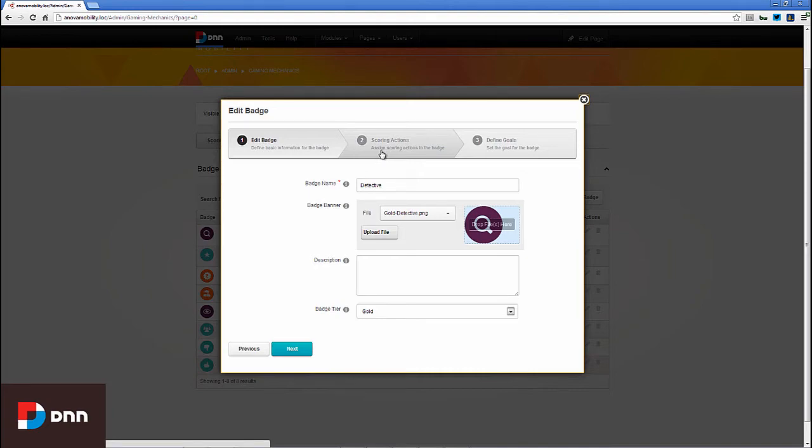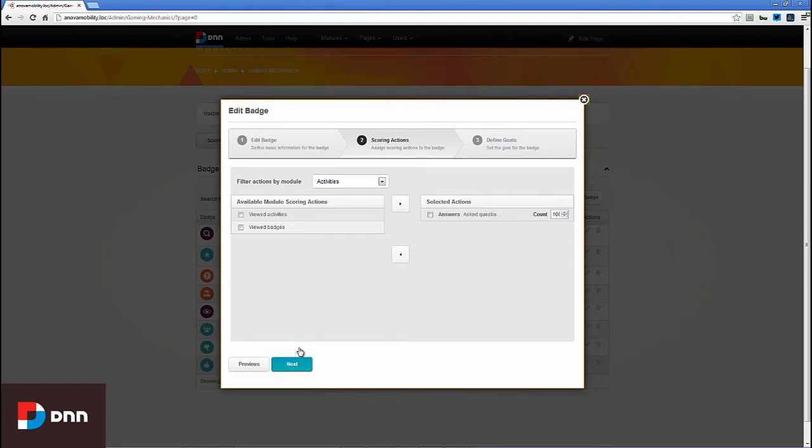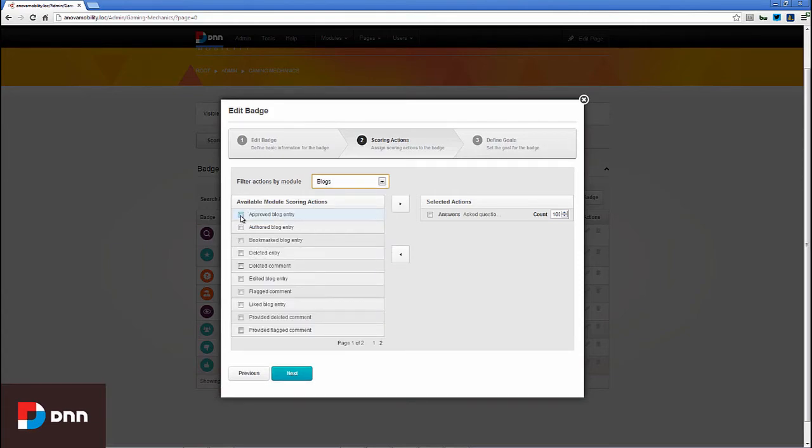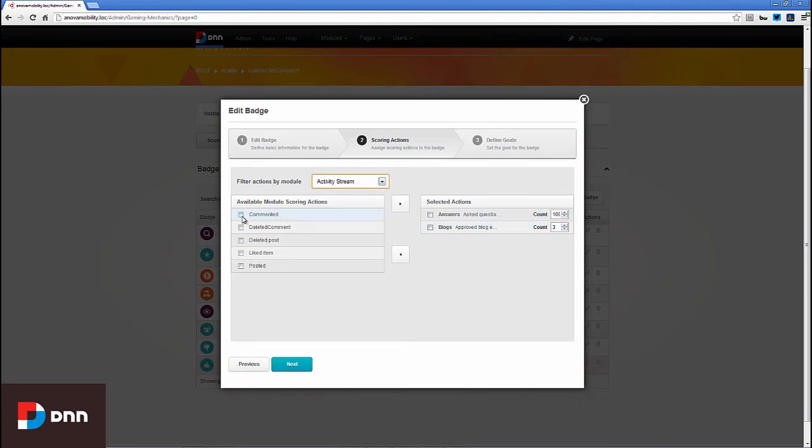Step 2 is the scoring actions. So I can click here on the scoring actions or just click next. They'll both take you to the same screen, and this is where it gets really interesting regarding the badge creation process. On this screen we can specify the criteria that a user must fulfill or complete in order to earn the badge. So we can say in order to win this badge, you're going to have at least 3 blog entries approved, and so we can just add that and update it there, and we can say in the activity stream, I want you to have commented at least 10 times. So we can come over and directly enter the number, or we can just toggle up and down.